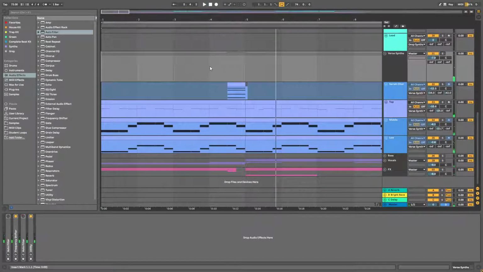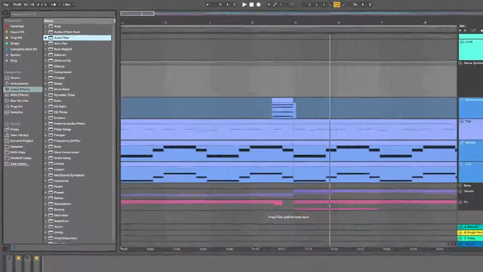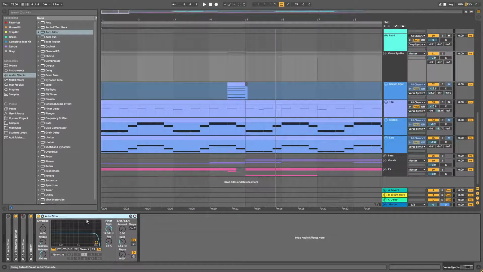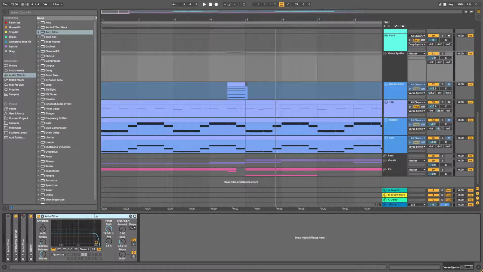So you can hear it sounds okay, but it just sounds stagnant the whole way. So in order to fix this and make it sound so much more professional, drag an auto filter from audio effects onto the track that you want to automate. In this example, I've put it on this group track here because I want to automate all of these layers as one.